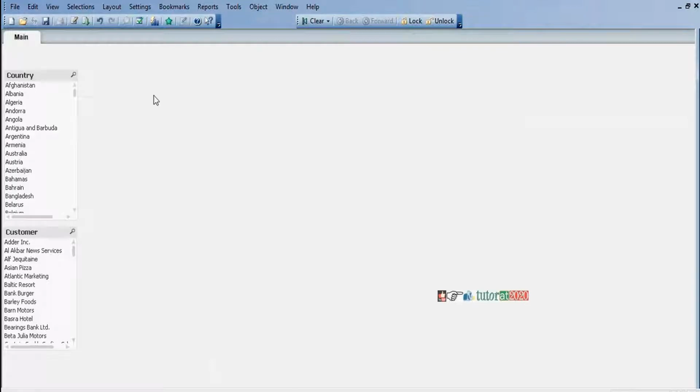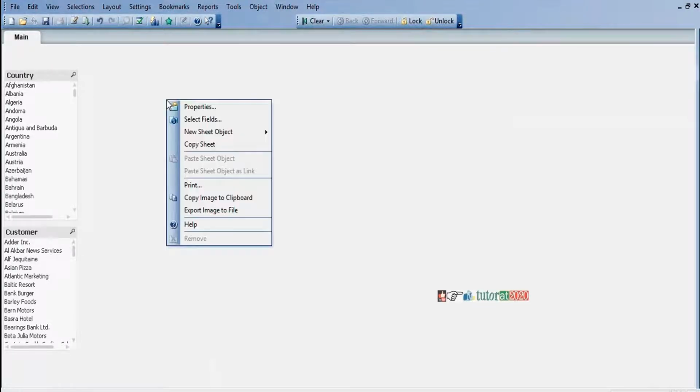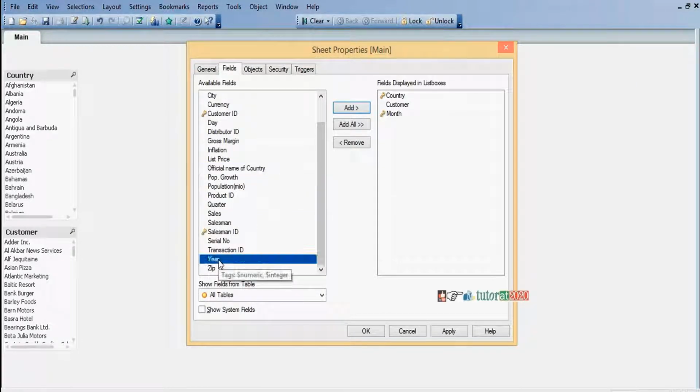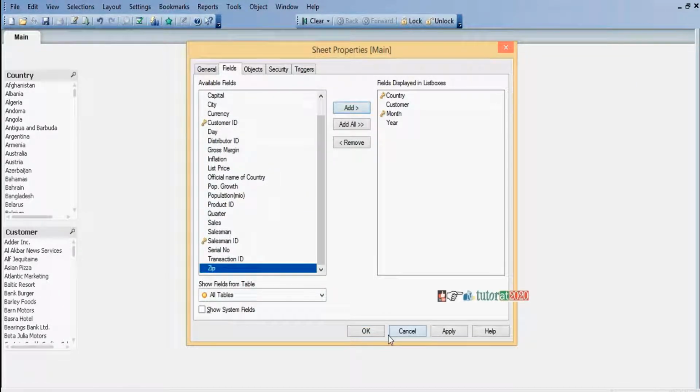And if you want to add multiple list boxes at a time, right click, click on select fields. If you observe this one, after executing the script, every time it will display this window, because to add fields as list boxes automatically. And I want to display month as one list box and year as one list box.